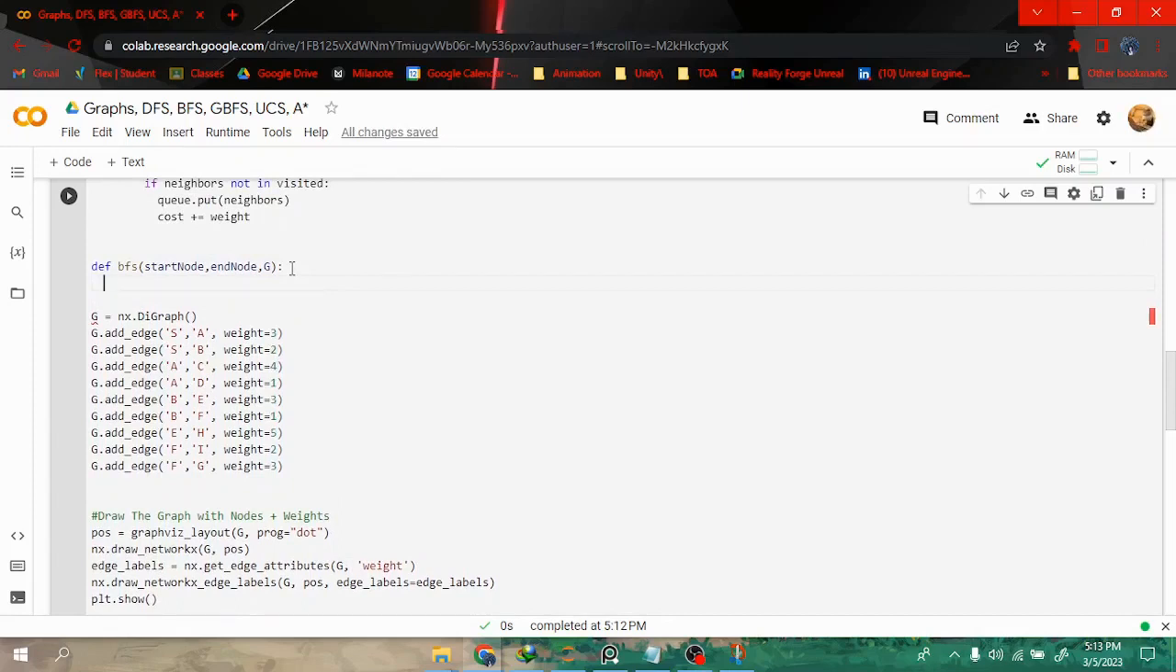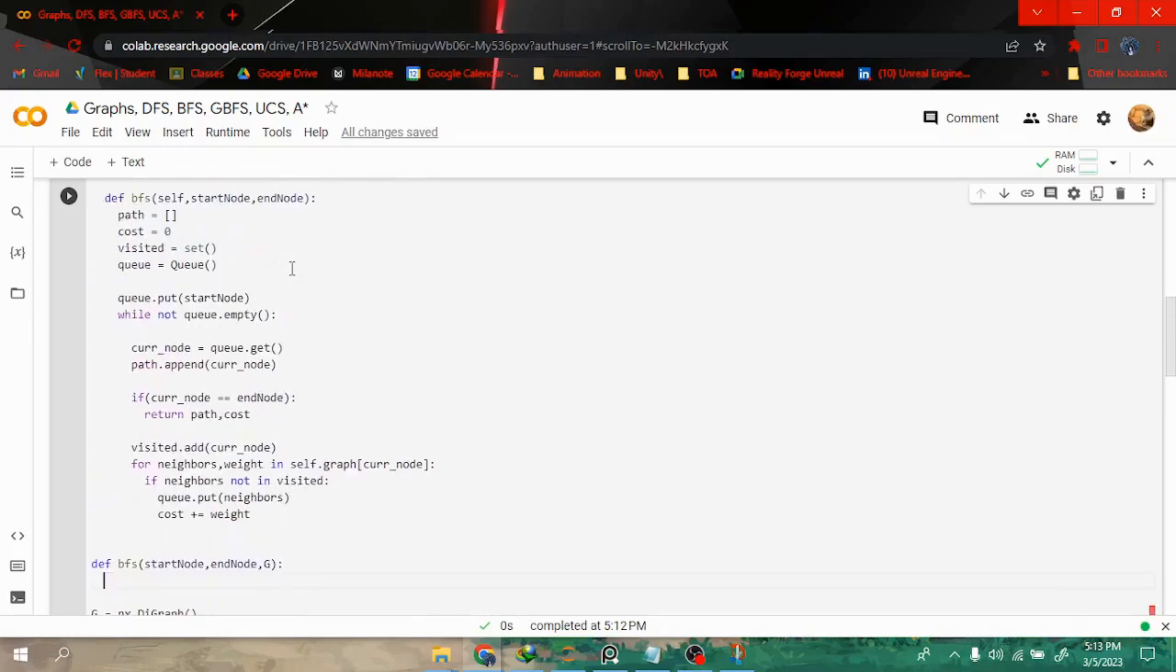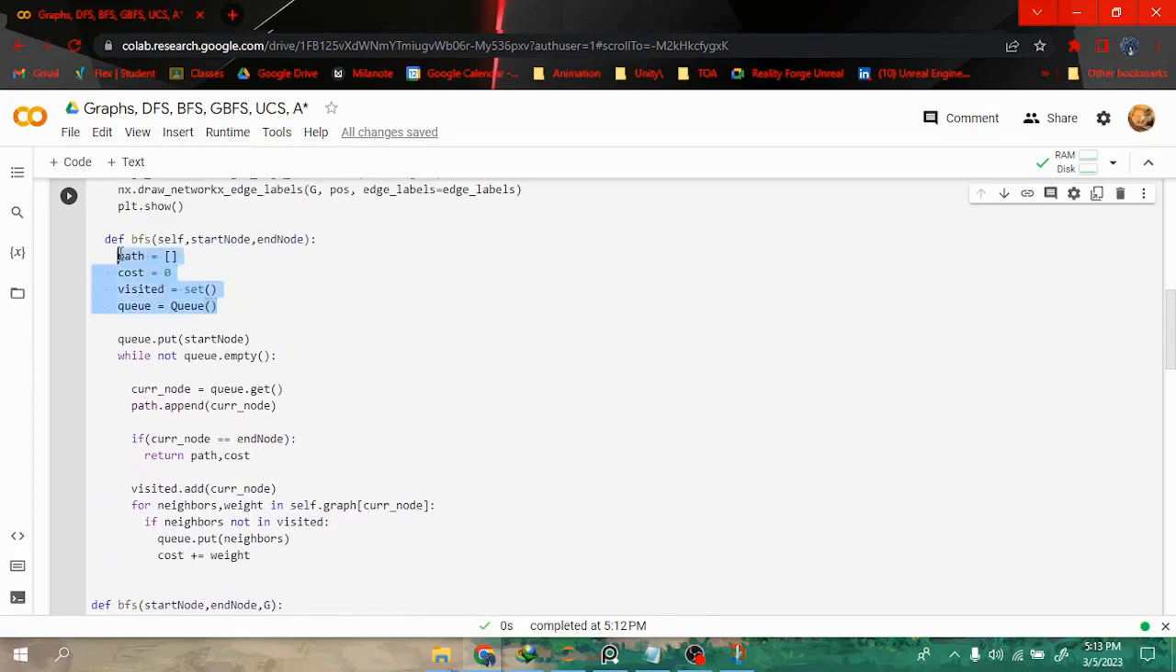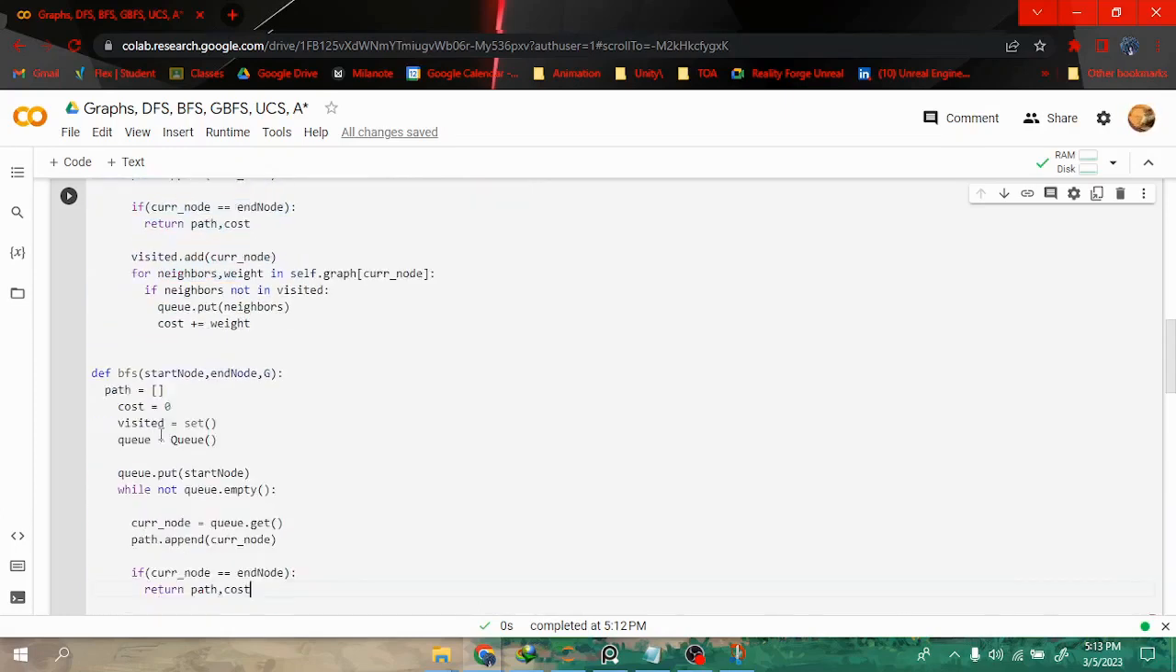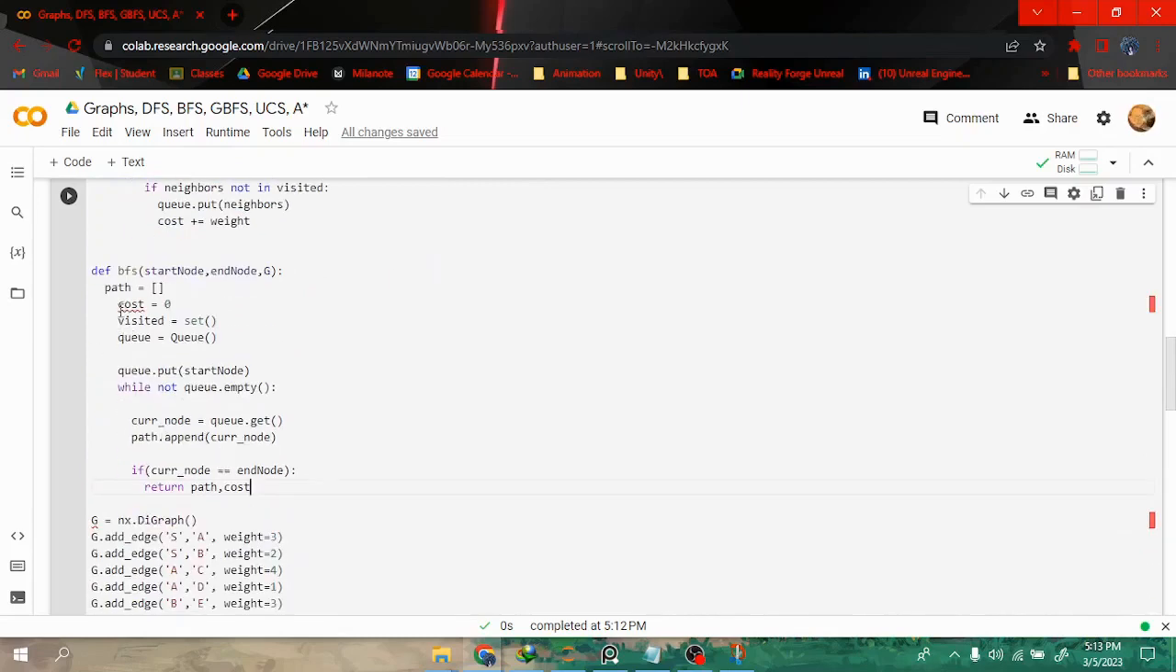Now to define our BFS function, we're going to do the same thing that we did earlier. So I'm just going to copy all of this part of the code, because this remains the same. And hopefully there are no indentation errors. And there are definitely indentation errors. Okay, I think this is all going to be, yeah.